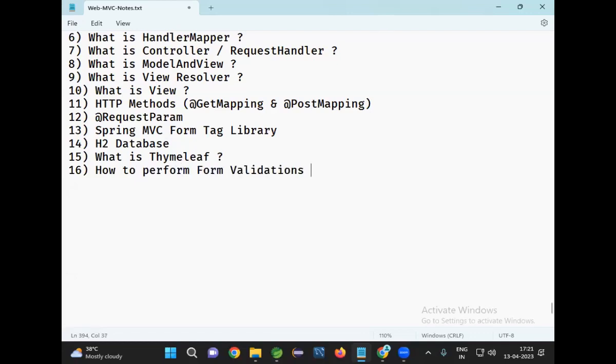Do you know how to perform form validations? Yes, we know how to perform form validation. Spring Boot validation starter is available. @NotBlank, @NotNull annotations are available. By using BindingResult, we can implement validation check.